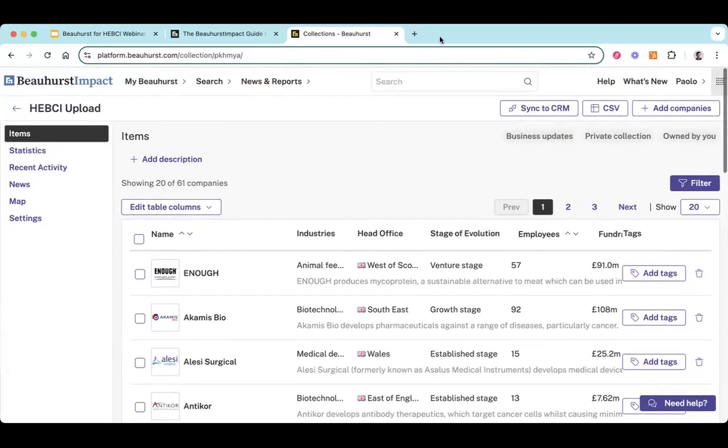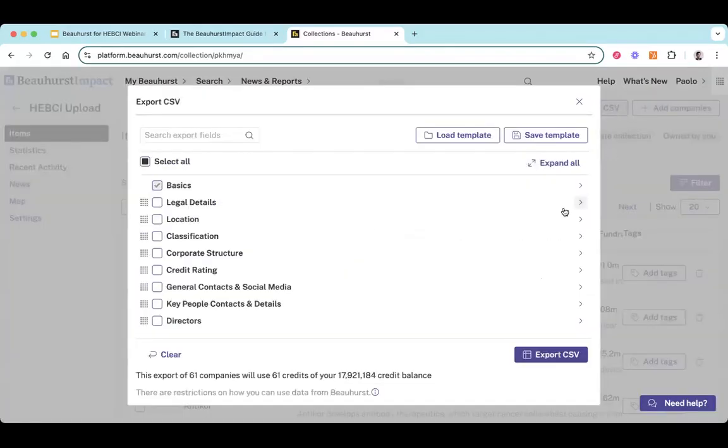Now that we've added them all into a collection, there's a few things that are available to us to allow us to streamline this reporting process. The most important one, which I'm going to start on, is the CSV export. So this is where we've just uploaded a CSV of companies into the platform. We can now export more granular information on all of them, including those key impact metrics, which it's crucial we have good coverage of. So for these 61 companies, I can click the CSV button here.